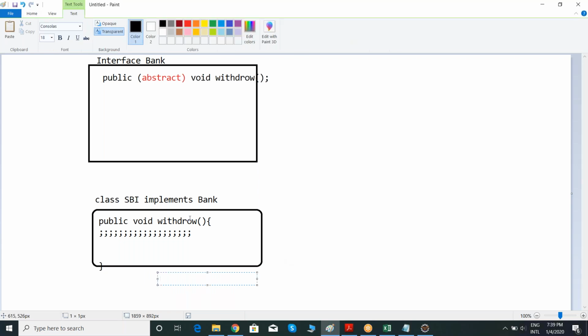How to create an object, team? You can create an object in two ways. First one is self class reference: SBI ATM, my object name, equals new SBI. Now, if I call like this, ATM dot withdraw, from which class will it execute, team? Will it execute from the interface or class? Come on, team, quickly. Now, what is the output? If this method executes, from where will it execute, whether from interface or class?